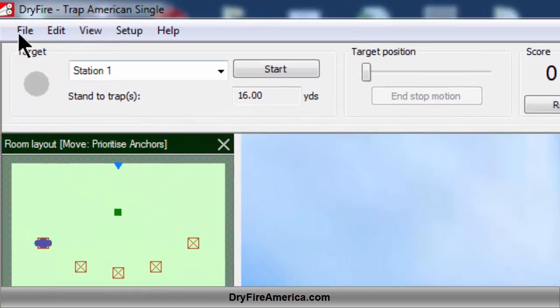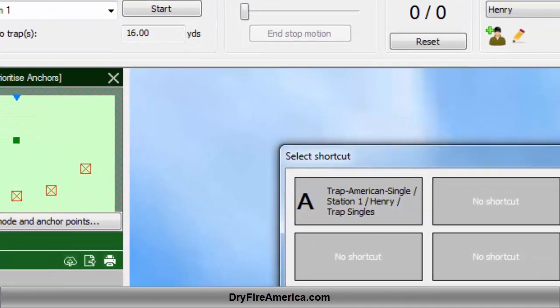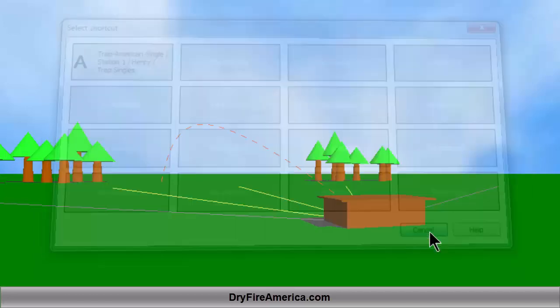And now I'm going to come up to File and come down to Select the Shortcut. And notice here in this dialog box that opens, the shortcut dialog box, it says that I have a shortcut called A, and what it is will take us to Trap American Singles, Station number 1. It's for Henry, and Henry's gun is going to be the Trap Singles gun. All right, now let's go ahead and set up another one.